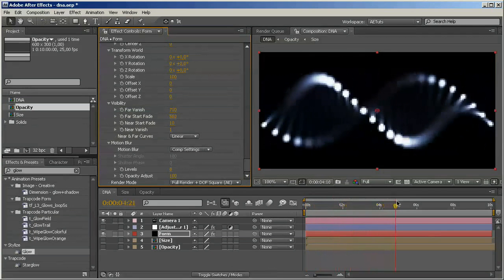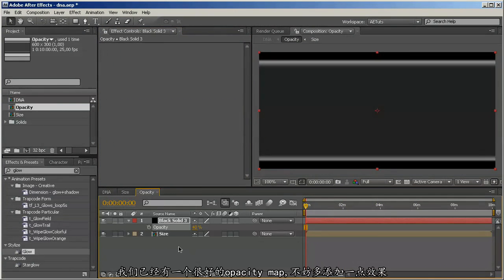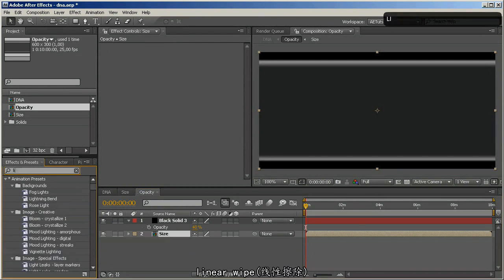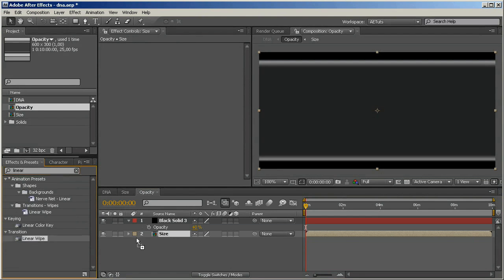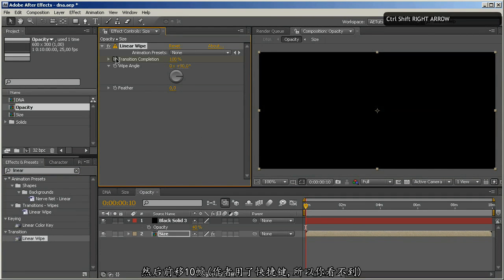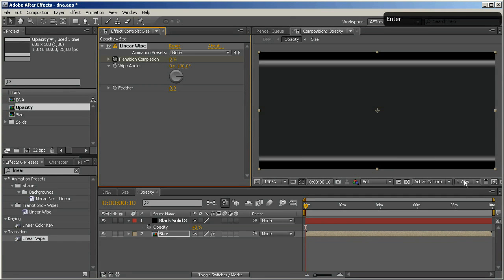That's really cool. And since we've got a nice opacity map, I think we can play a little bit with it as well. And let's just try linear wipe. Linear wipe. So we can kind of fade it on and off. Let's set a keyframe in here, move 10 frames forward, and set a keyframe in here as well.